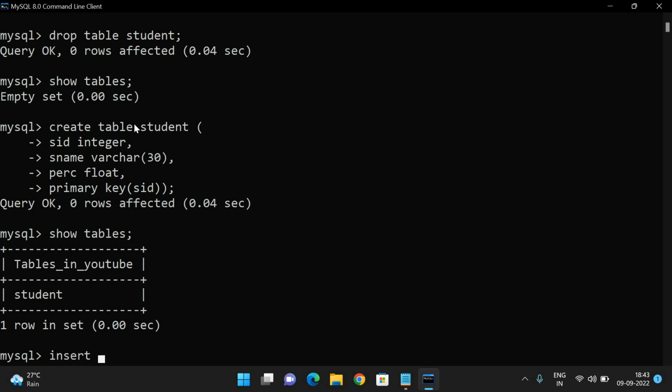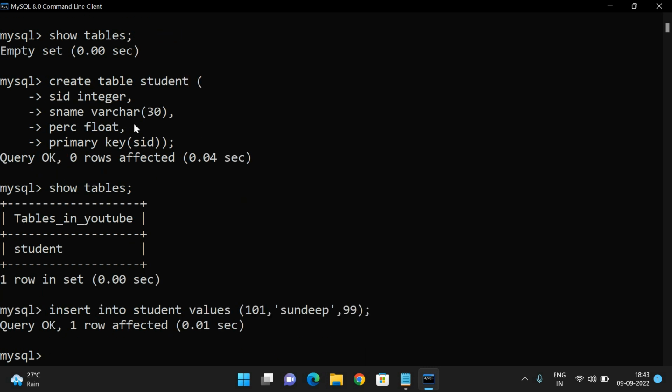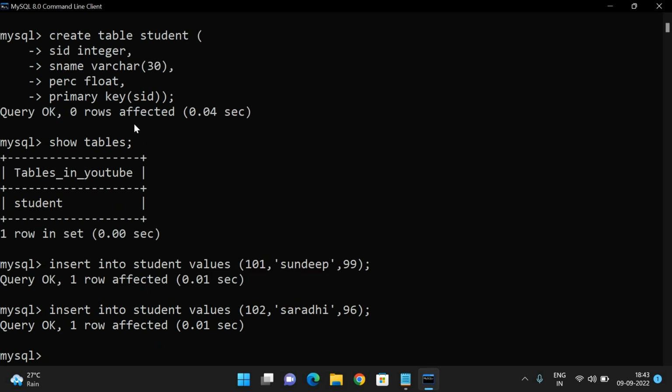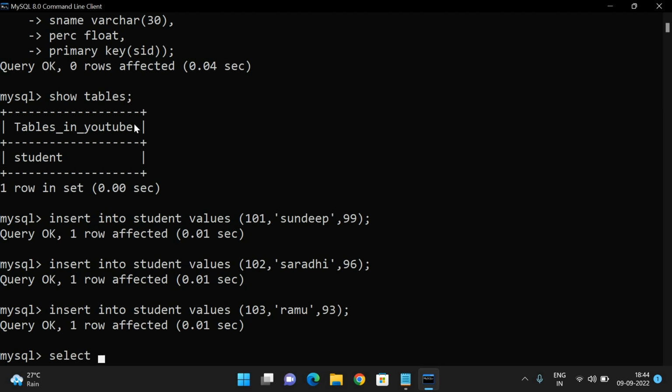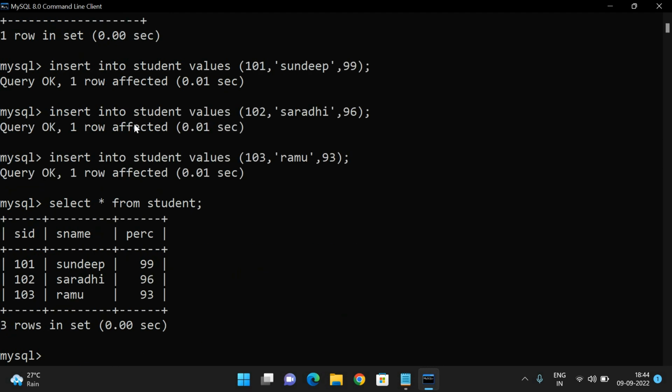So let us insert some values. Insert into student values 101, Sandeep, 99. One row affected. Then 102, Saradhi, 96. Again, 103, Ramu, 93, right? Now you can select star from student and get the data. So there are three rows.